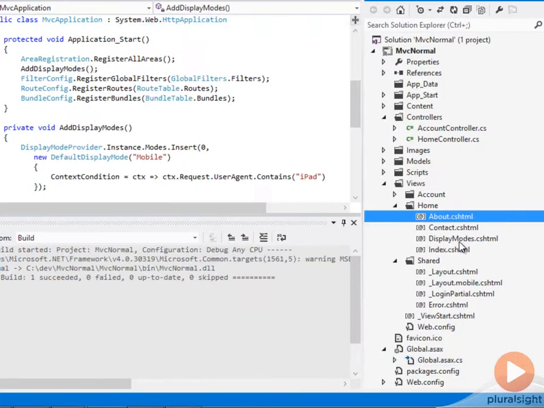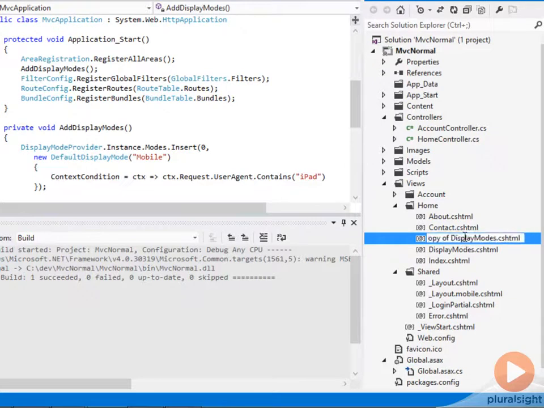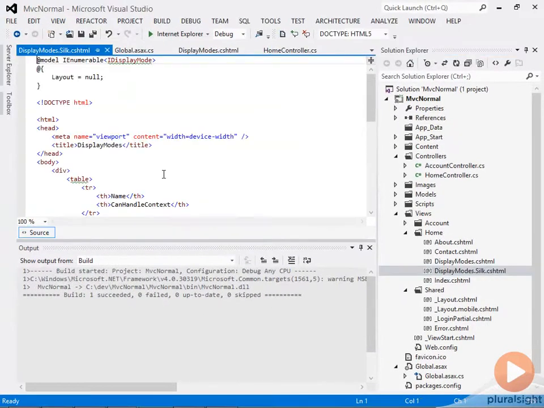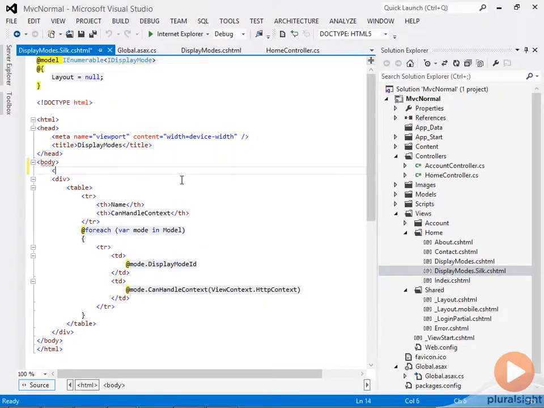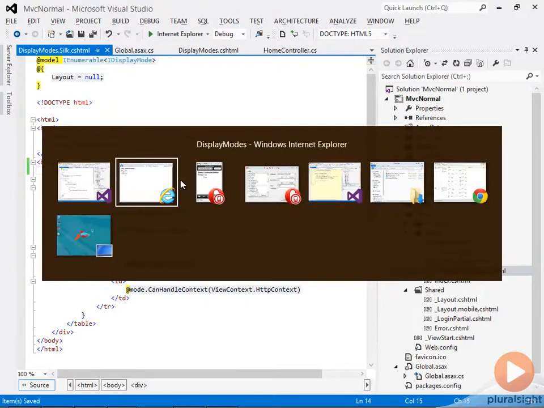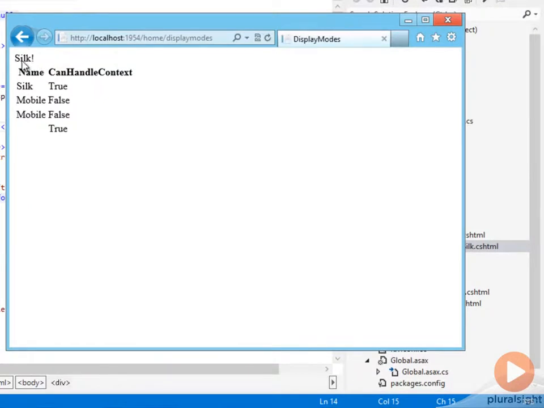And that means that here where I have display modes, if I copy and paste this view, I should be able to create a display modes.silk and have that render instead of the default view whenever the user agent has Silk in it. So let's open up that view and add something just to know that we're getting the right view. So perhaps up here in the body, add some text so we know we're rendering the proper view. Come back to Internet Explorer and refresh. And you can see we're getting the Silk view because that particular display mode returned true.